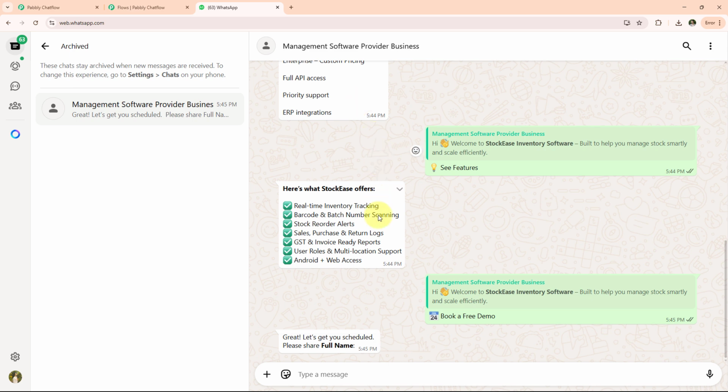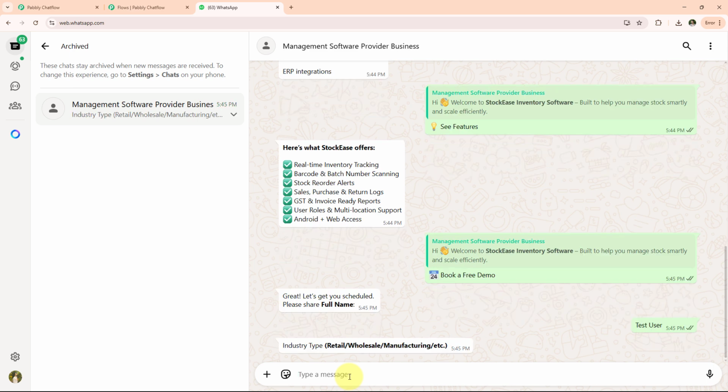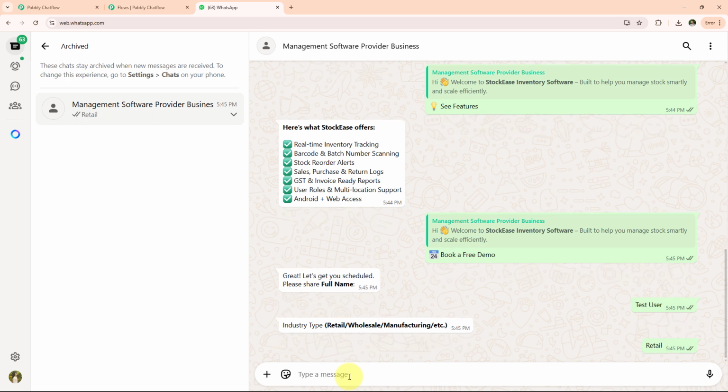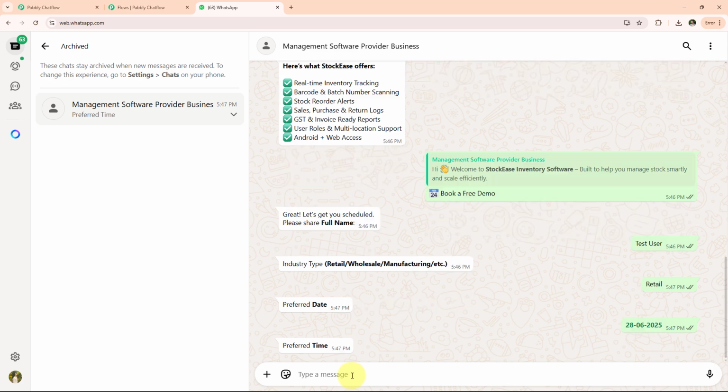Please share your full name. Now I am typing name, test user. After typing my name, I am getting another response. Industry type. Now I am typing retail. After that, I am getting another response. Preferred date. Now I am typing date 28 June 2025. After typing date, I am getting another response.